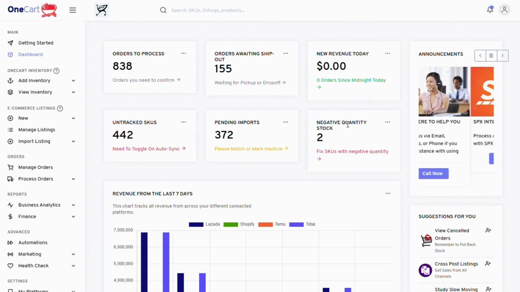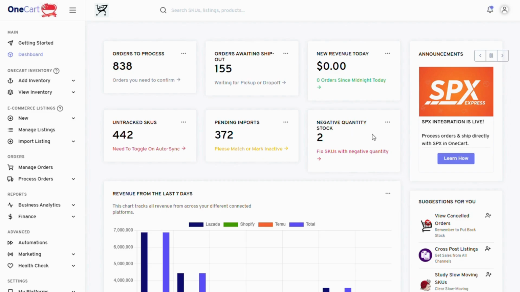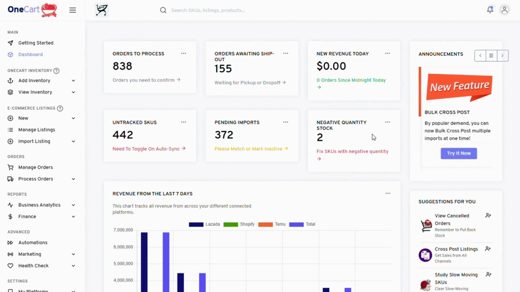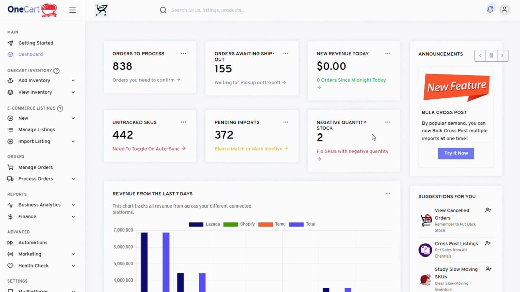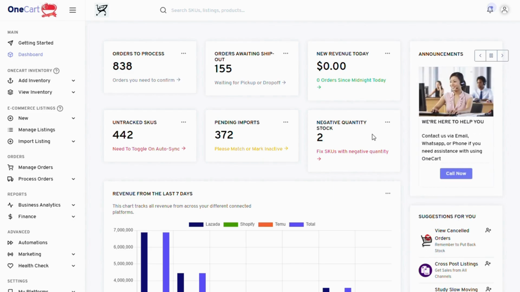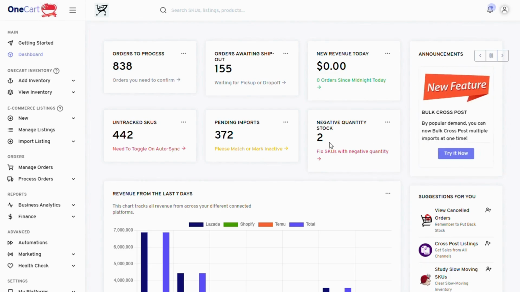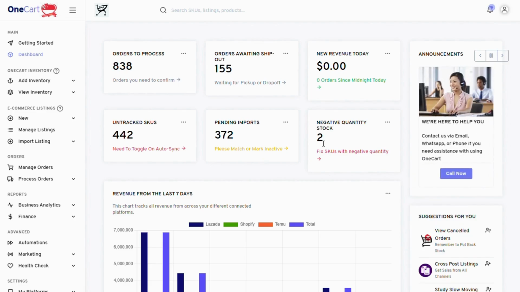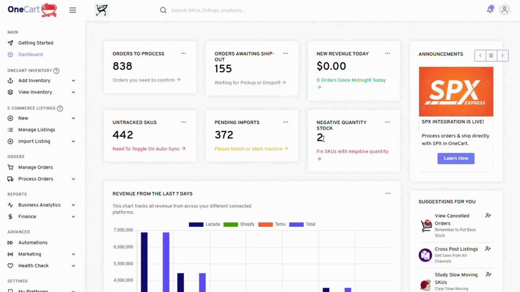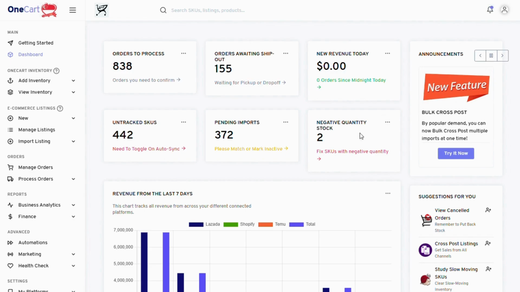We have negative quantity stock. This is just a check in case there's something wrong with the account. For example, there may be some inventory that goes down to a negative value. Why is that the reason? Perhaps the inventory count shown on your selling platform, for example on Shopify, may be 20 units, and then in OneCart it's 0. So when an order comes in, the OneCart quantity goes down to negative. This is something that you can check. If there's a mismatch, you know what happened. Perhaps the auto sync was not toggled on, for example, and you can fix it immediately.